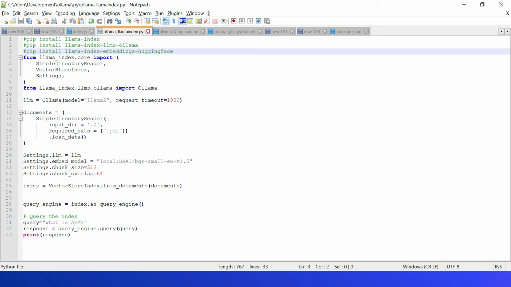LlamaIndex, LlamaIndex LLMs Ollama, LlamaIndex embeddings Hugging Face. These are all the packages I installed. Then import the required packages. Here I am using the Llama 2 model, Ollama model equal to llama2. You can specify the request timeout. Here I am specifying a higher value because my system capacity is not that great, so it will obviously take time. So you can set the maximum time based on your system capacity.